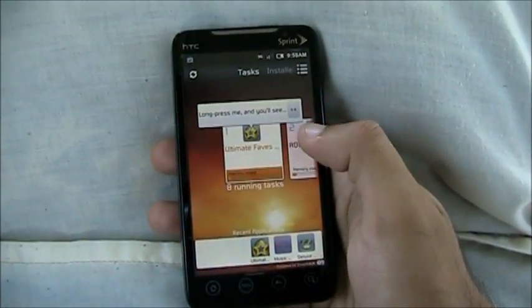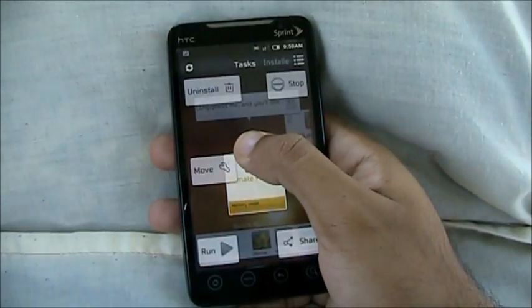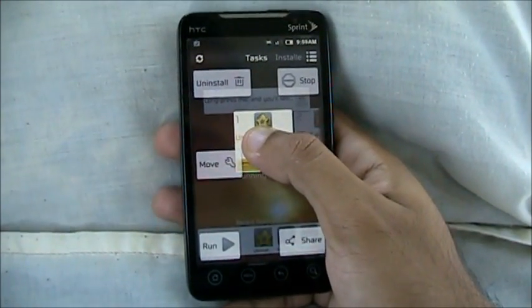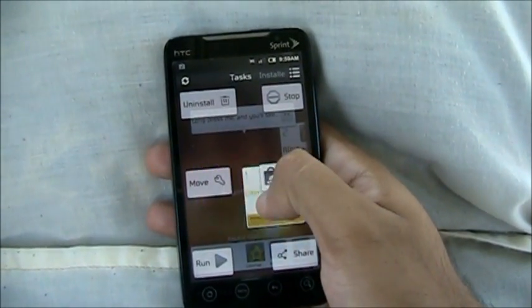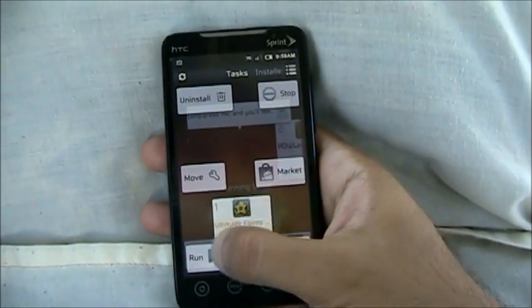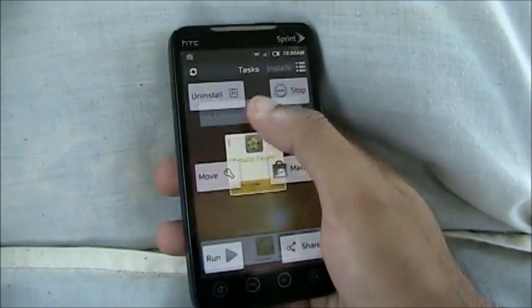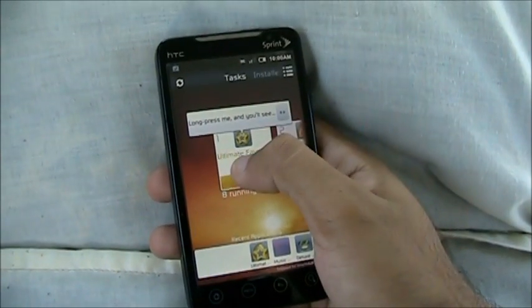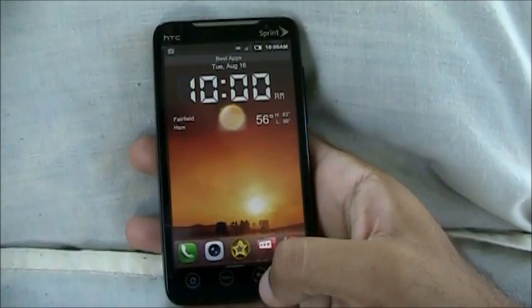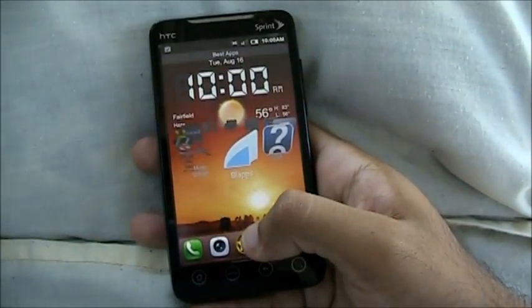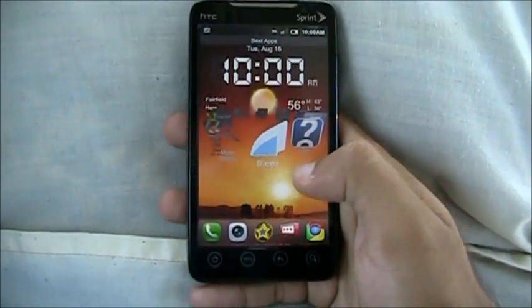So suppose I want to close UltimateFavs Pro. I just have to long press it. Once I long press it, it gives me the option to uninstall, stop it, go to the market page of the app, run it, or share the app. So we can just stop it. Wait, let's stop that. And it stopped, I guess. Done. It's not as cool as the first one I showed you, but this one works too. So that's Slaps.